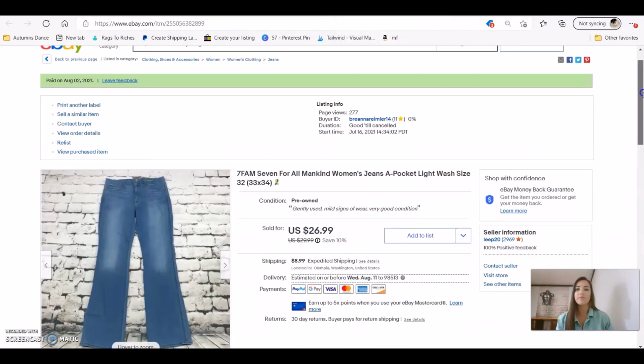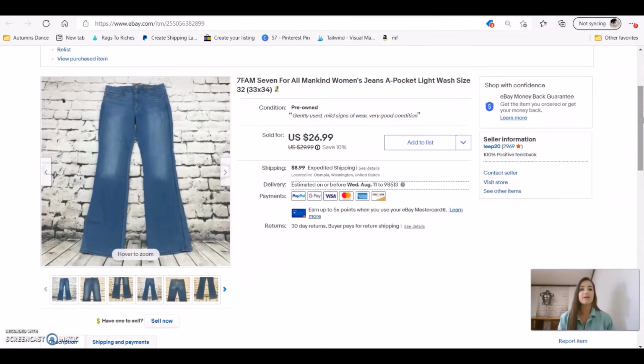This is a 7 for All Mankind, and these sold for the full price on sale. It was 10% off sale. It sold for $26.99. I find the 7 for All Mankind can be a hit or miss for how much you get for it.